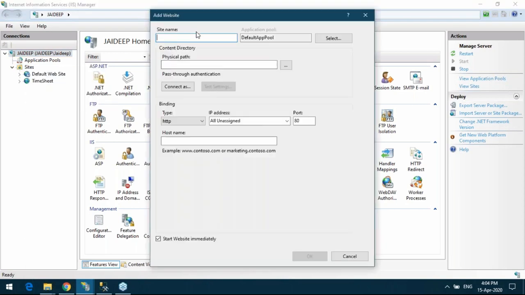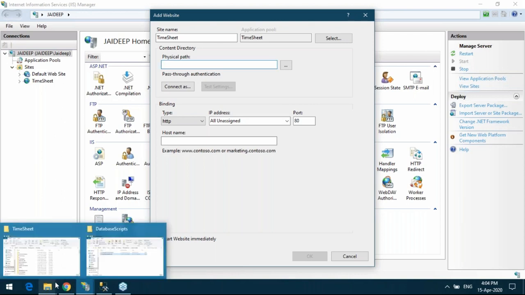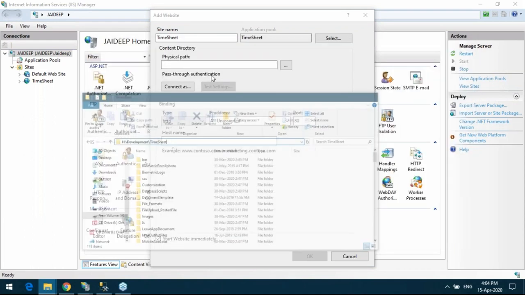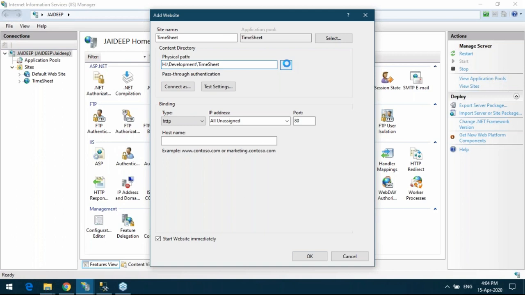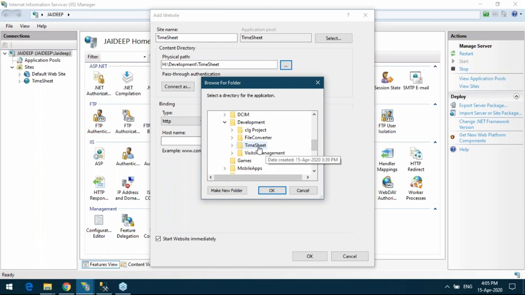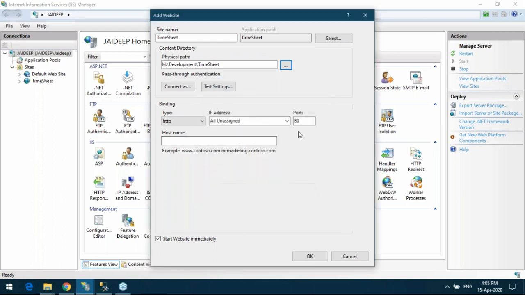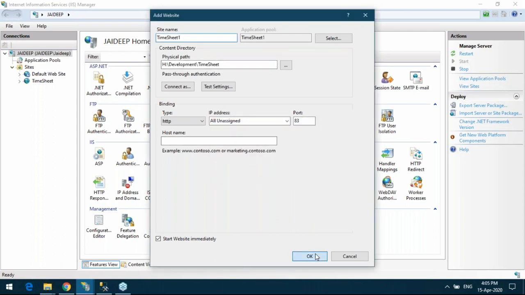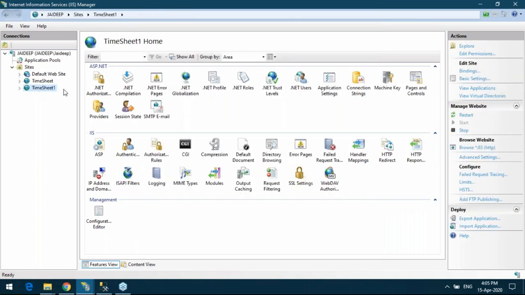To add a new website, we provide the name of the website. Then we give the physical path of the application. You can directly click on the link here, just go to the path and set as OK. Provide the port of the application, for example, 83, and click on OK. Your site will get created.